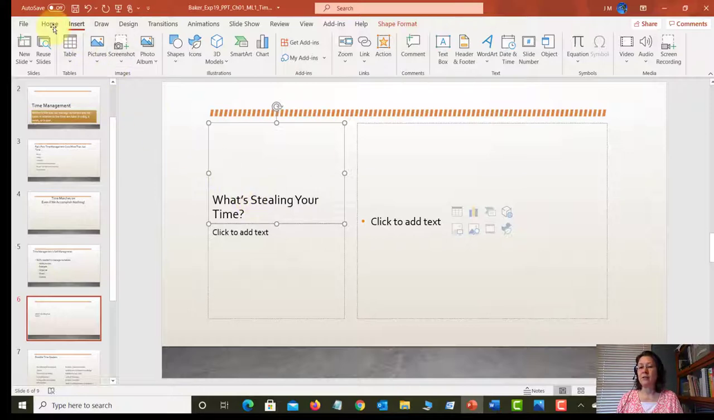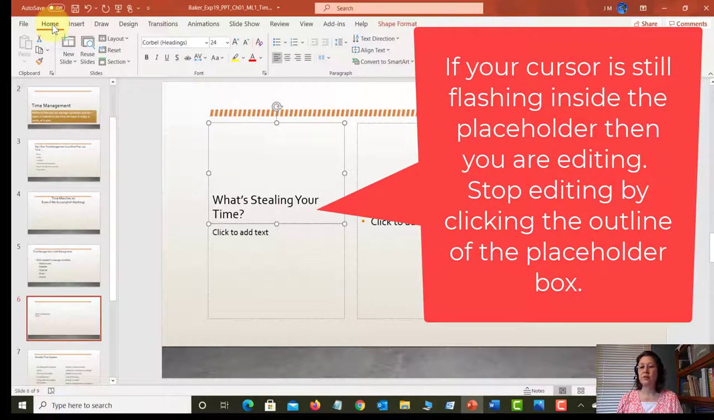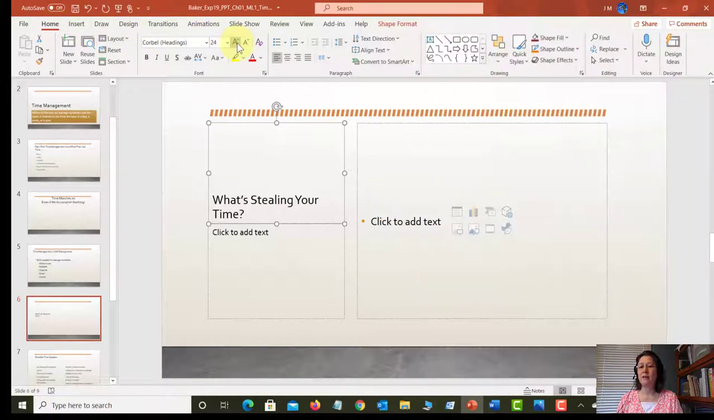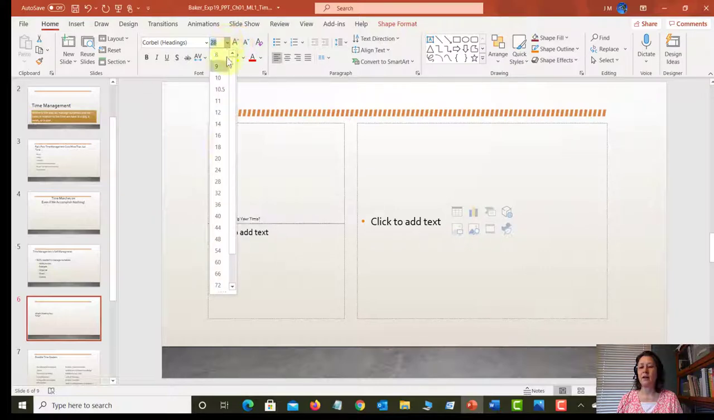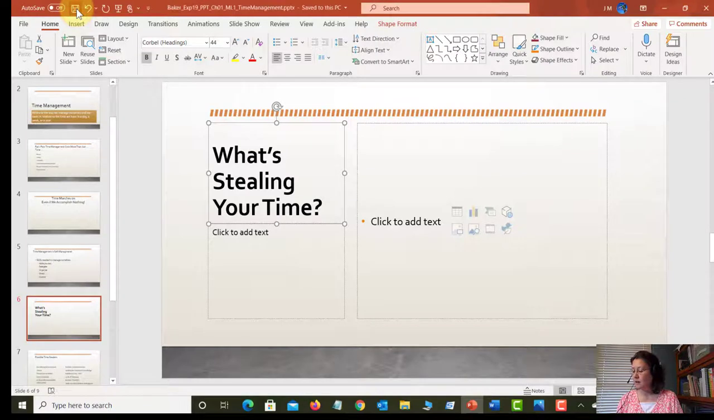So I've got, see the dots going around that placeholder? That means it's selected. And if I go to Home, it said increase the font size to 44. Well, I can keep clicking on increase, but that's going to take me forever. I'm just going to go down here to 44, and it said to apply bold. I'm going to save. Alright, but that was only part of that step.